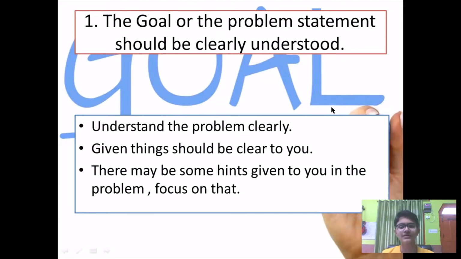Beginners make this mistake that they read the problem statement once and then just start writing some code, and eventually the code that they write produces a very different outcome from the desired one. So understand the problem statement nicely. Guys, there may be some hints given to you in the problem.